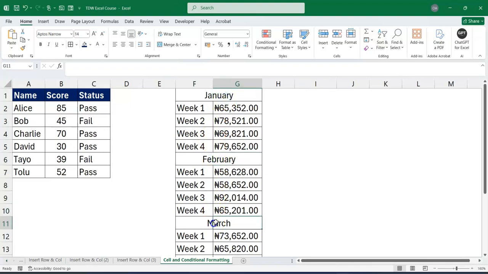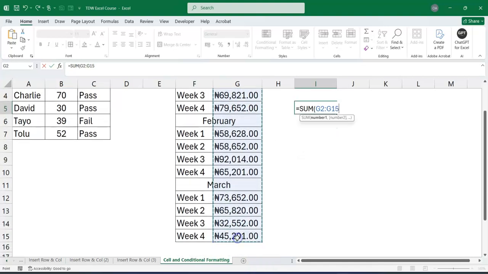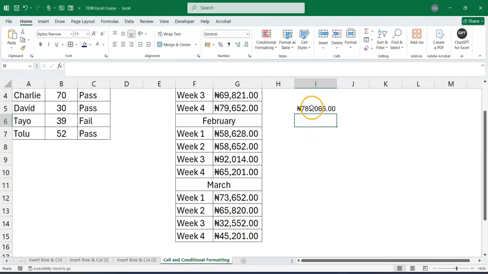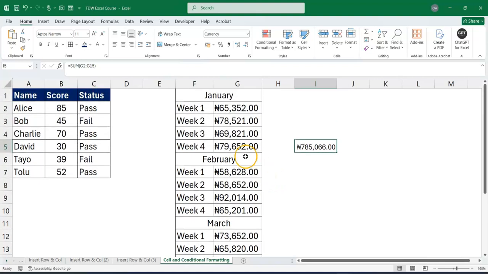Those ones are now centralized in our data set, and that does not affect any other numerical calculation that you may want to do. You can pick it from here, and then you see that I'm able to pick my range and I'm able to sum my values. So that's one thing. You prefer that you use center across selection rather than merge and center as you work in Excel.